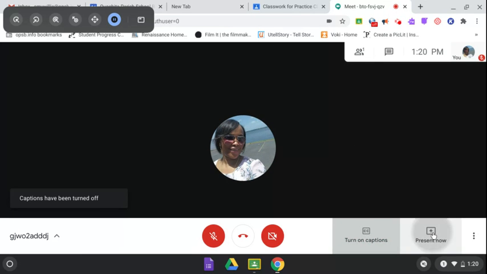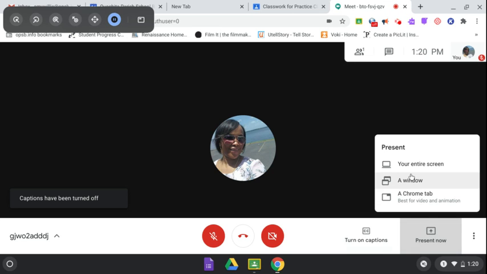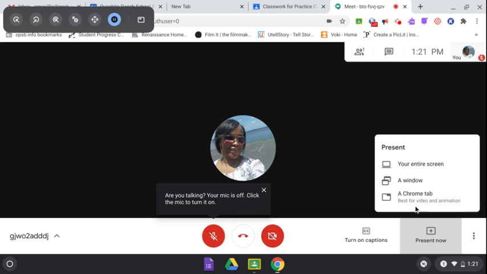When you're presenting, there are different options to present. You can do your entire screen, which shows everything that you have pulled up. You could do a window, so you can go back and forth from one window to another, or you could do a Chrome tab, and they say this is best when you're doing videos or anything that has an animation. And also, this is great if you want your students to stay focused on the slide or what's on the screen, but then you need to go look at another tab. If you click on another tab, they will only see the tab that you've chosen for them to view.